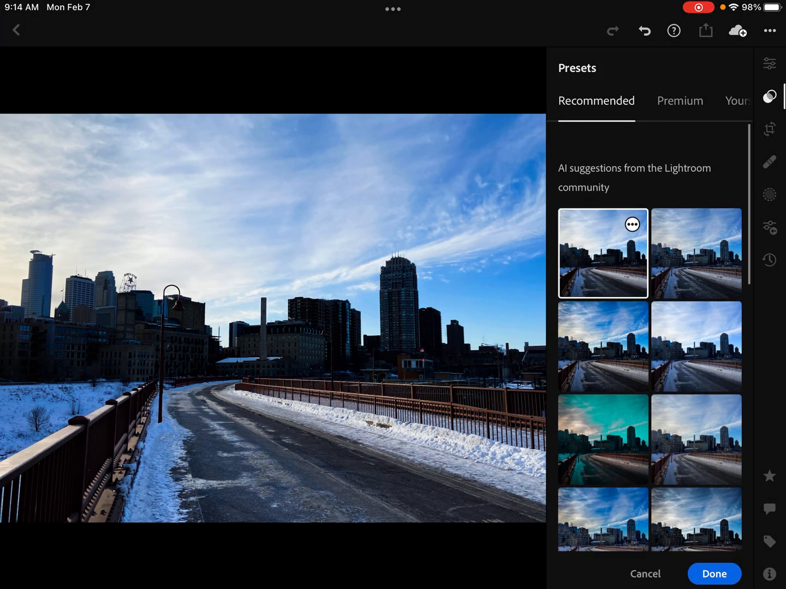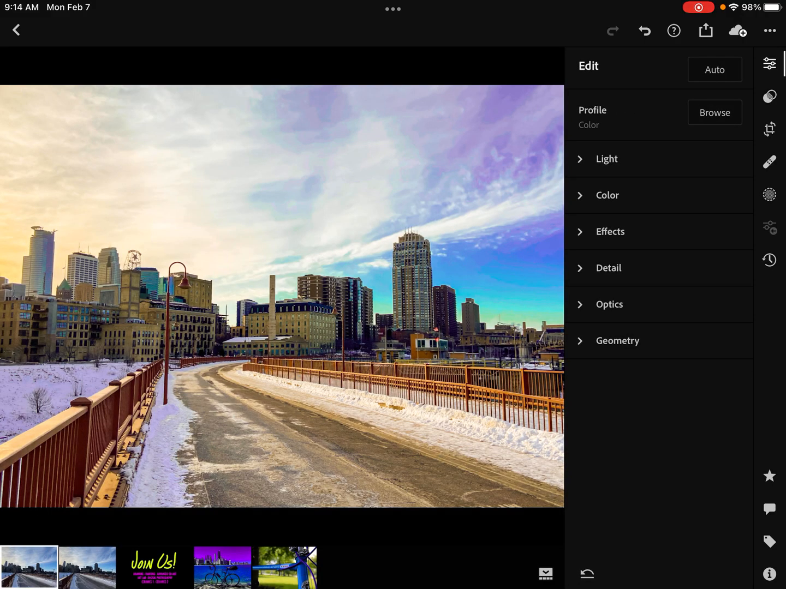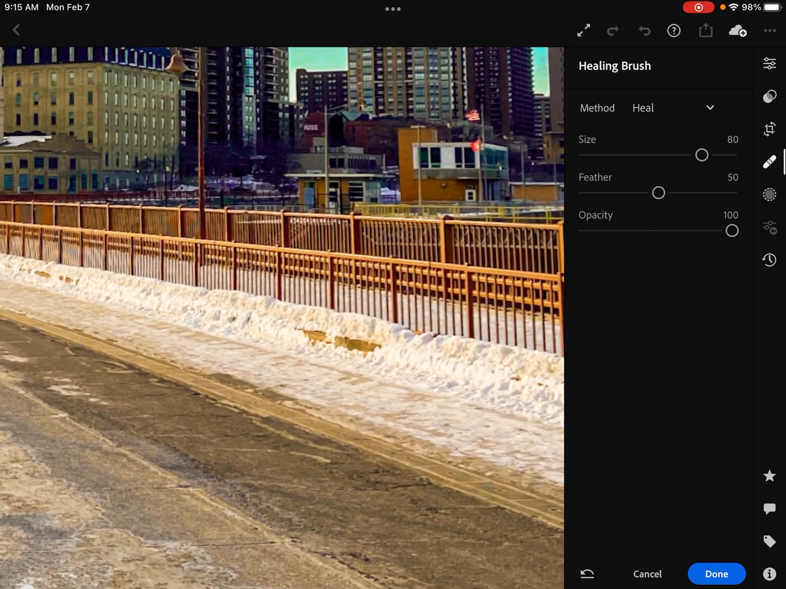For now, I'm gonna go back to my original photo. I'm gonna hit cancel. And then from there, the last thing I wanted to show you is how to adjust blemishes. So this little Band-Aid looking tool is on the right. And it's called the healing brush. So if you have any areas that you don't like or you wanted to cover up, you can use your fingers to drag on the screen to zoom in and out.